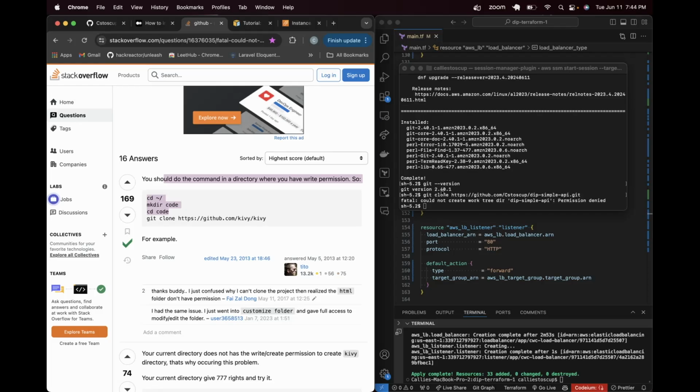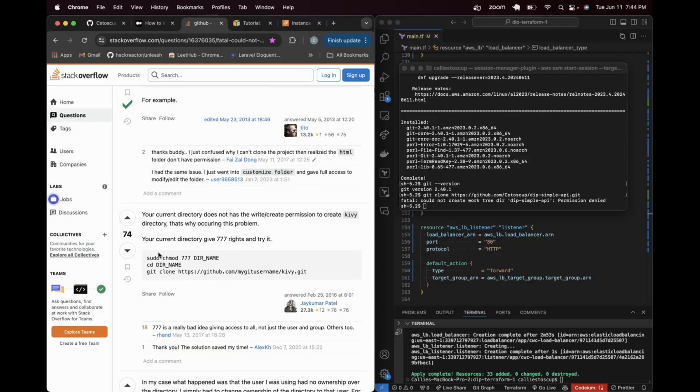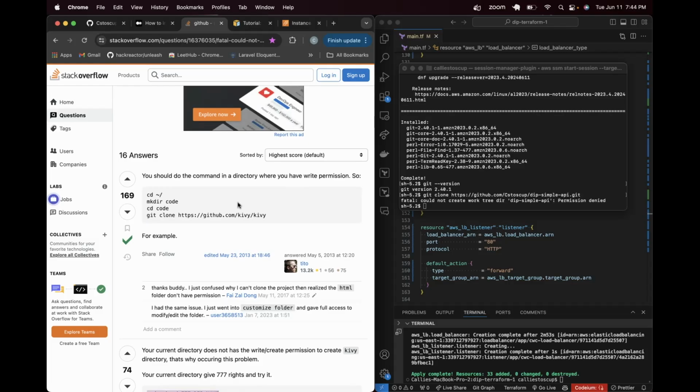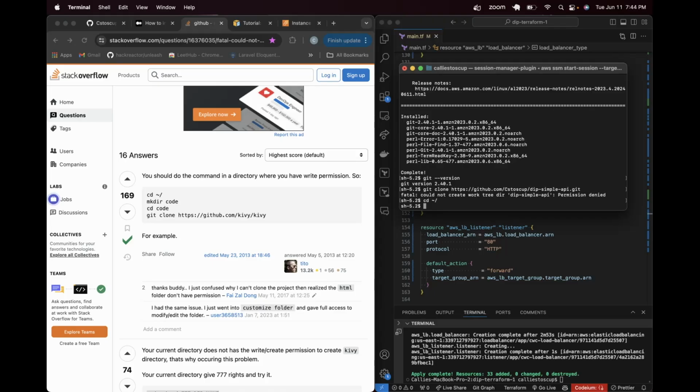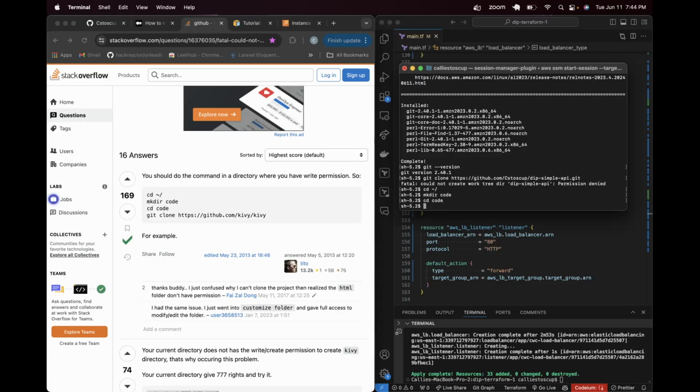But what we can do is either give myself the ability to use that directory, by changing the permissions, or by just going into a new directory. So that's what I'm going to do. I'm going to first cd into the root folder. And I'm going to say mkdir, which is make directory. We're making a folder. Sure, we can call it code. Then we're going to get into code. And now we're going to try our git clone.